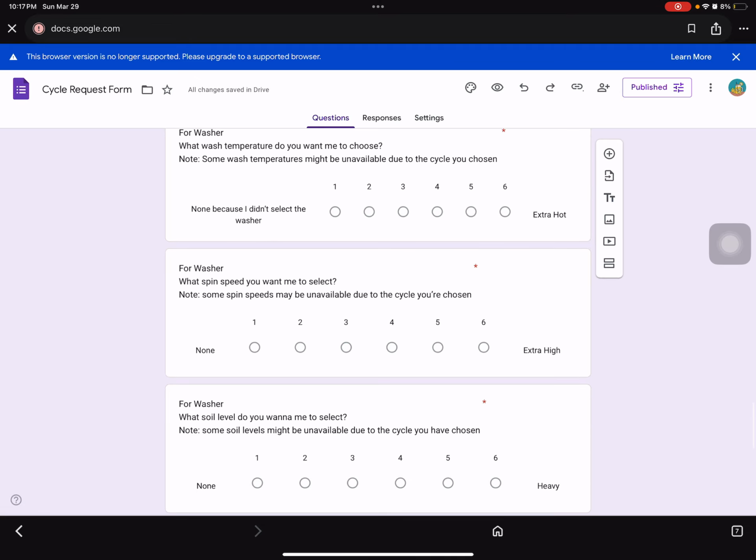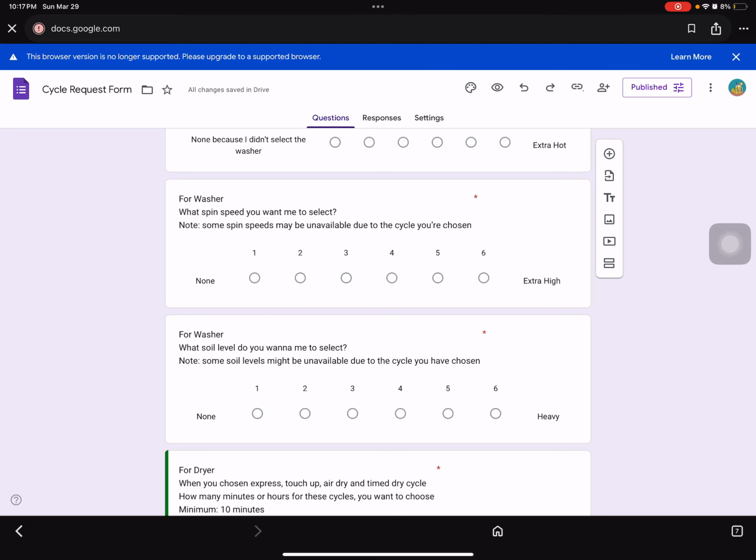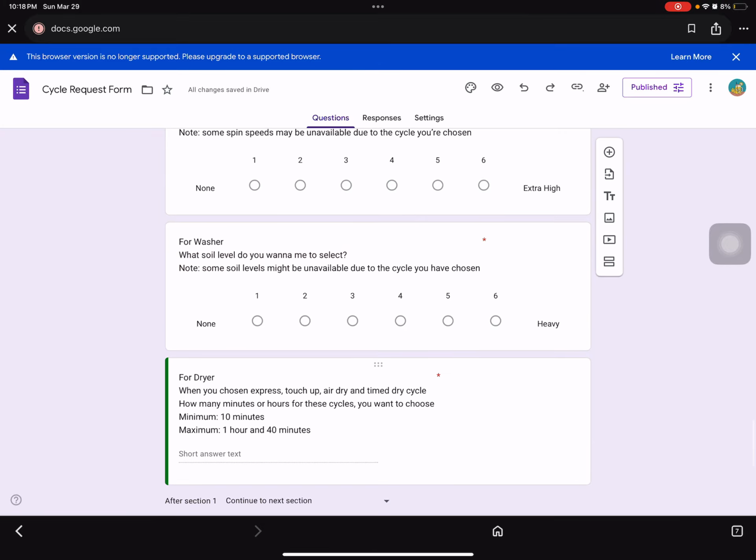And now here comes the next one. This is going to be for the washer as well. What spin speed do you want me to select? Note, some spin speeds may be unavailable due to the cycle you have chosen. It could be none. So 2 is no spin, 3 is low spin, 4 is medium spin, 5 is high spin, and 6 is extra high spin. So yeah. And right here, number 1 is none, okay, if you don't choose the washer. And now the soil level. I already explained that to you guys, so you know the drill.